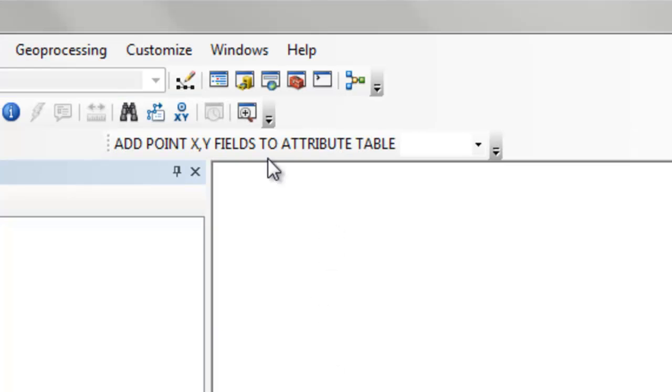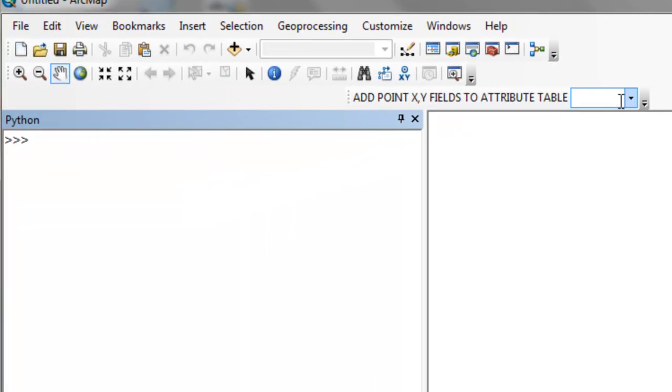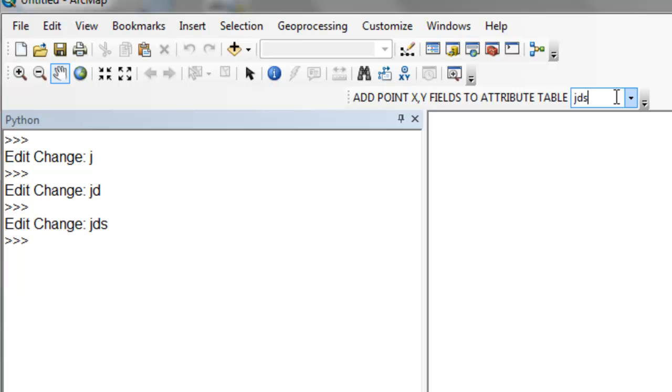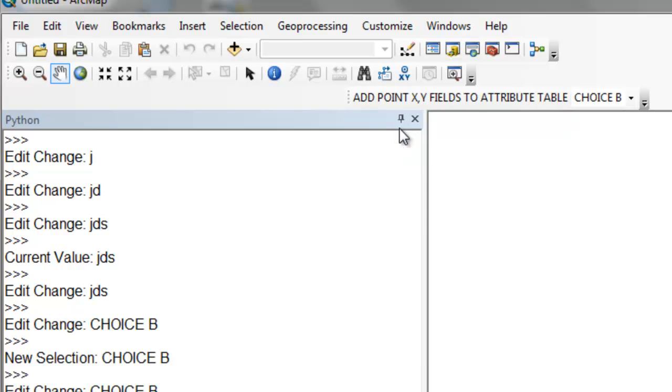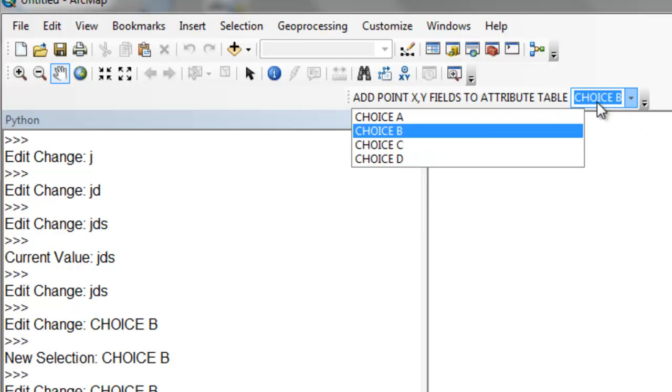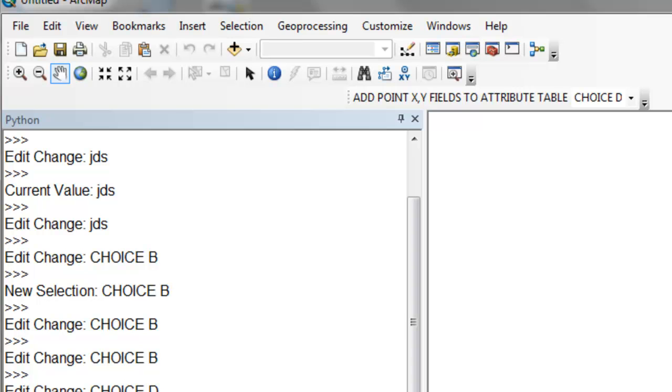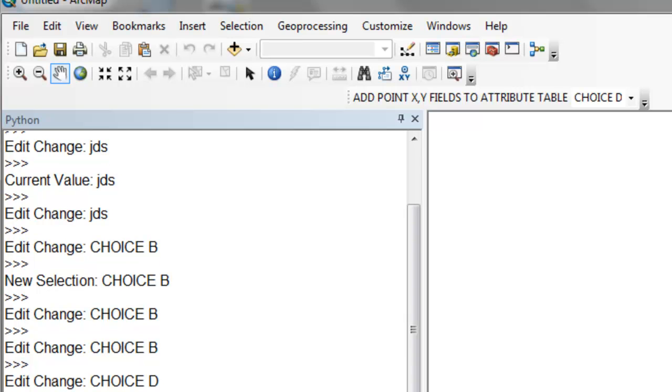So here we have our combo box and we have our Python window. In our combo box, this window here is the one that's 10 characters wide, where if you type in a value, edit change event sees the J, edit change event sees the D, edit change event sees the S. And when I press enter, now that's the current value that's returned by the combo box. We'll also have a drop down, and the drop down, remember, is 40 characters wide, and we have our 4 choices. So basically our drop down choice B, choice D, etc. Right now the choice that's returned is choice D.